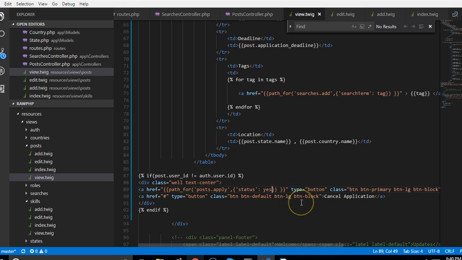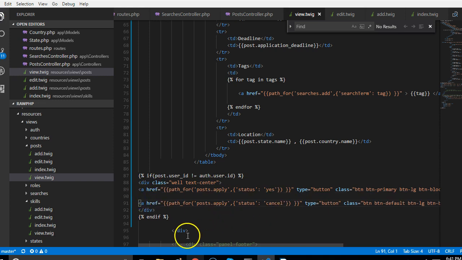Okay, cool. And then we're going to do the same thing here, and the status should be cancel. Oops. It's supposed to be cancel, a string. Yes. Alright. So what we have here is that this user is able to apply and this user is able to cancel. Alright.